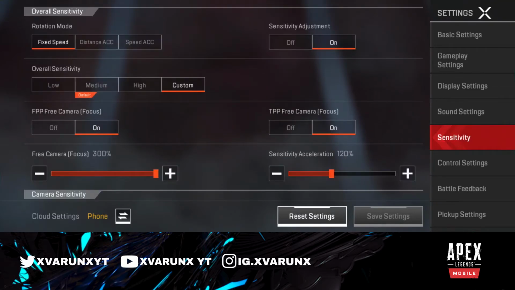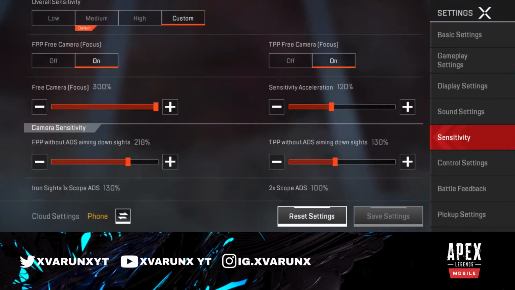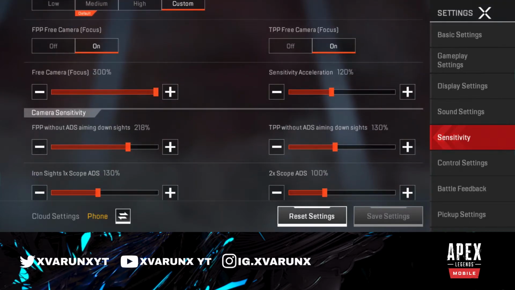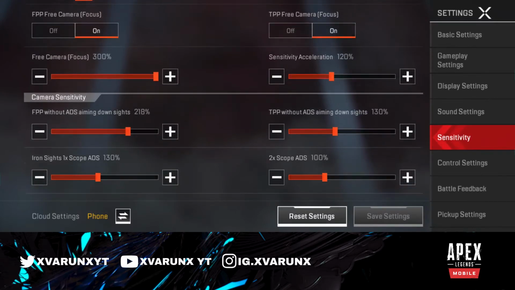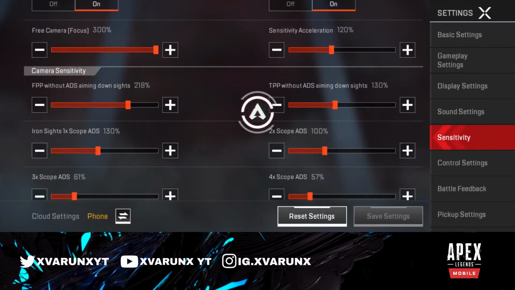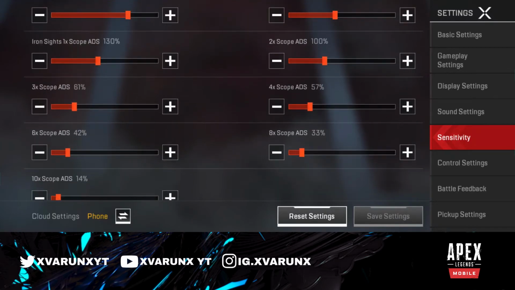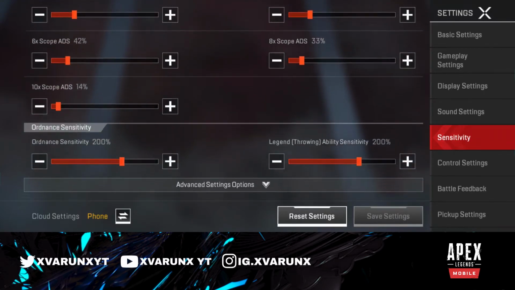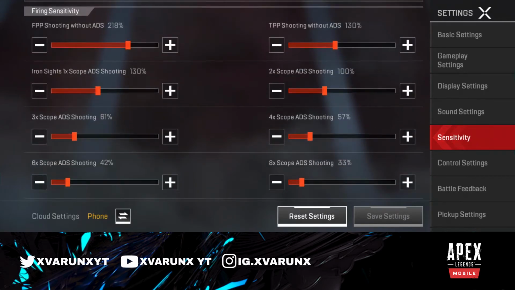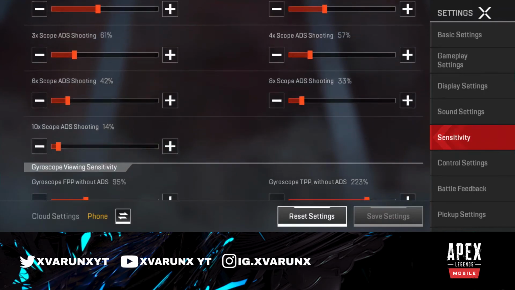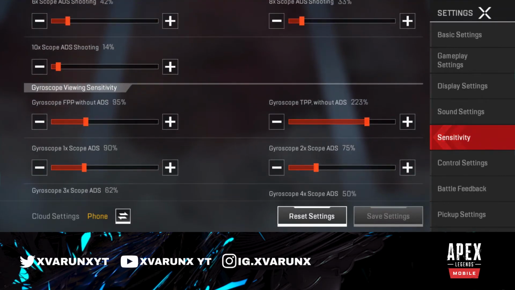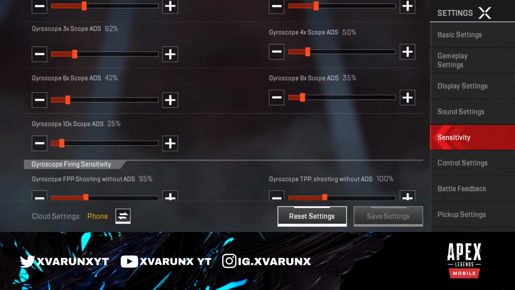Okay, now sensitivity. I use fixed speed, but if you guys want to use speed XL, of course feel free to. And for the free camera focus, I have that on. TPP also on, and that's 300%. My sensitivity speed XL is 120%, and these are my sensitivities respectively. If you guys want to take a screenshot, go ahead. These are my sensitivity. And the ordnance and the advanced, the firing is the same as the previous sensitivity that I showed you, so you can just copy that. I don't use gyroscope, so that's just the default gyroscope settings.